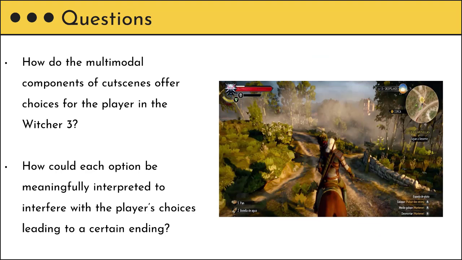Under this light, the study aims to answer the following questions. How do the multimodal components of cutscenes offer choices for the player in The Witcher 3? And how could each option be meaningfully interpreted to interfere with the player's choices, leading to a certain ending?